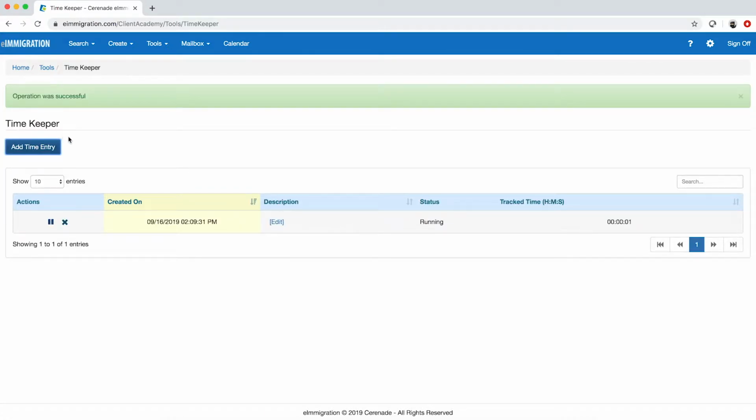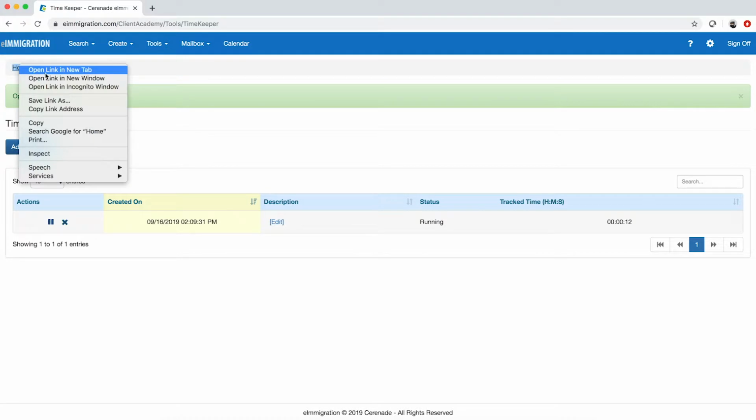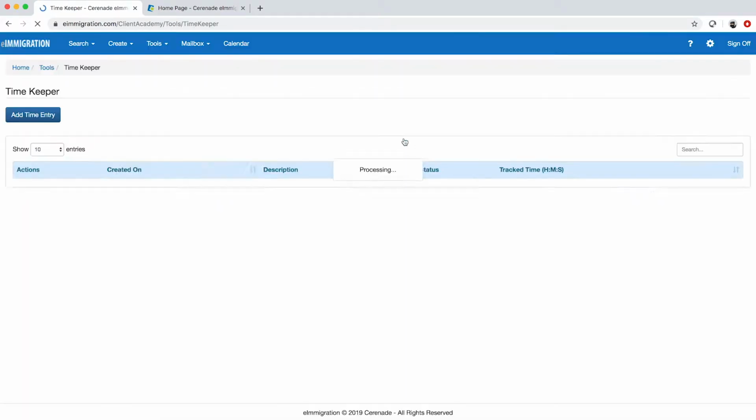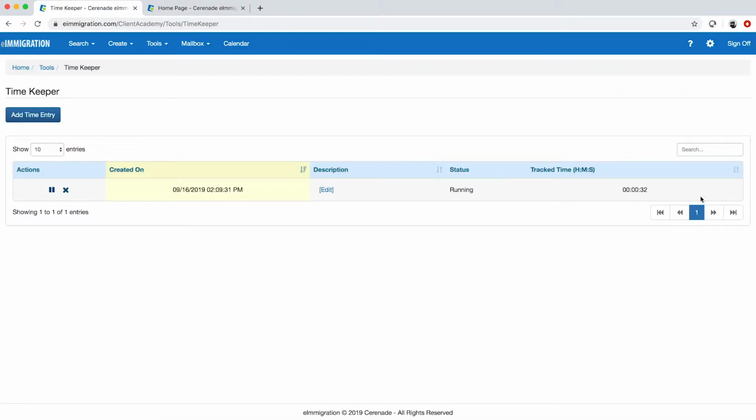You'll notice that a clock will begin tracking the time. From here, you can navigate anywhere on the software and the clock will continue. We recommend opening a new tab and doing your work there, leaving this tab strictly for the timekeeper. However, even if you navigate away from the same tab, the clock will continue.